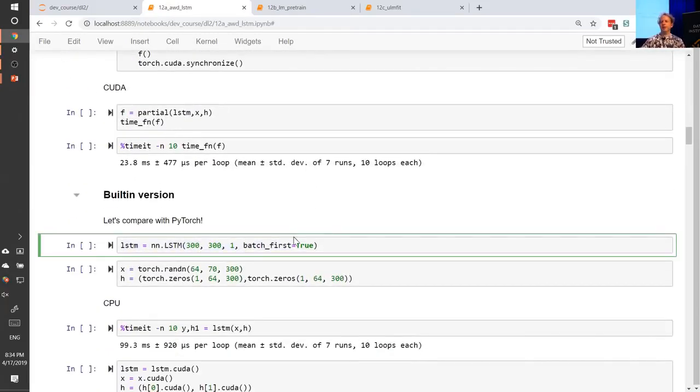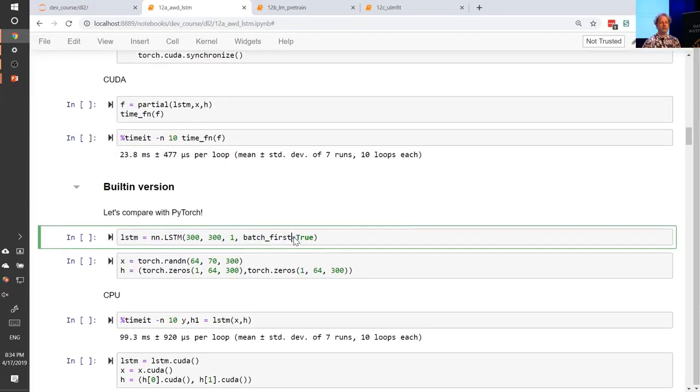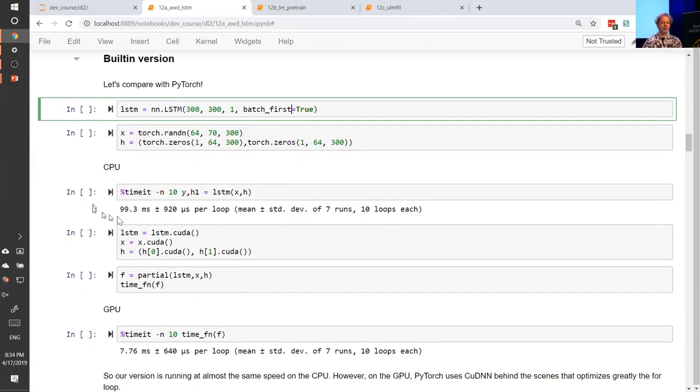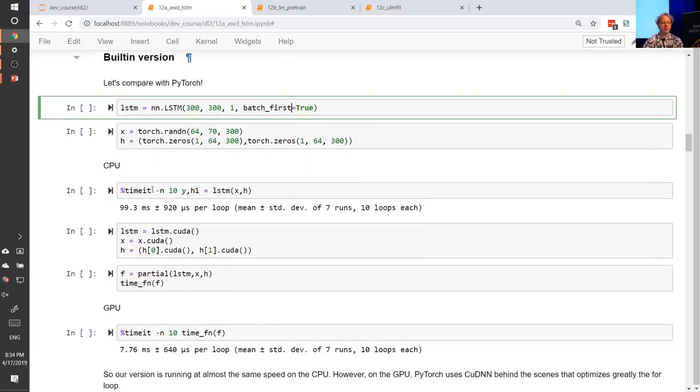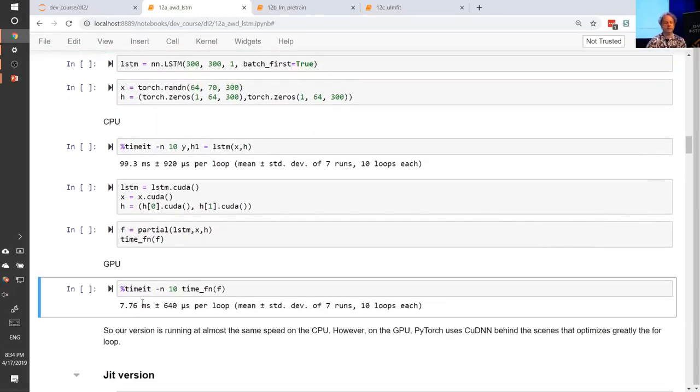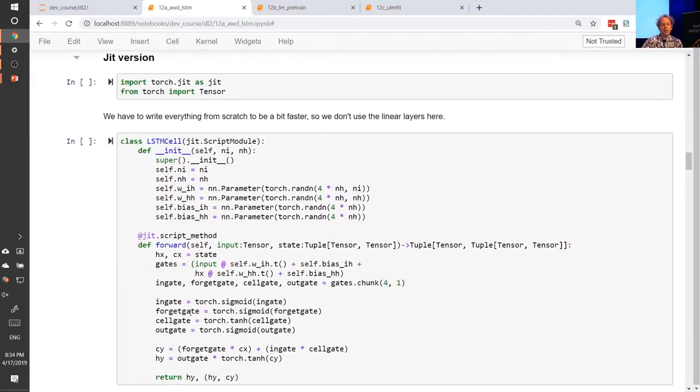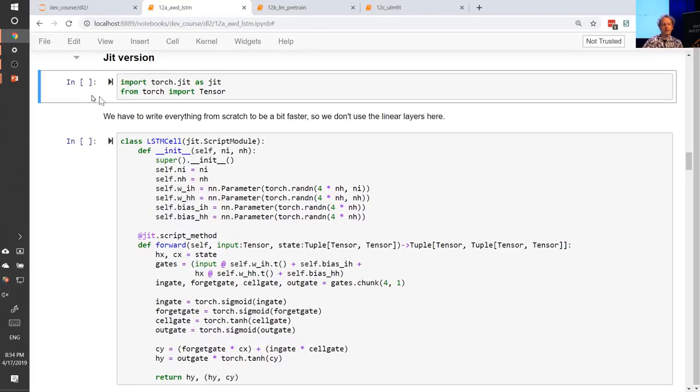And the built-in version behind the scenes calls a library from NVIDIA called cuDNN, which has created a C++ version of this that is about the same on the CPU, right? Not surprisingly, it's really not doing anything different. But on the GPU, it goes from 24 milliseconds to 8 milliseconds. So it's dramatically faster.